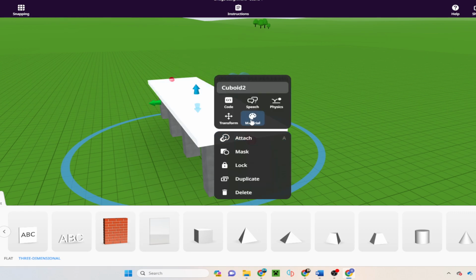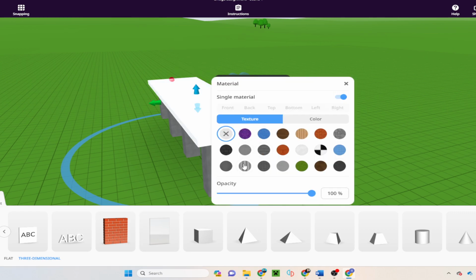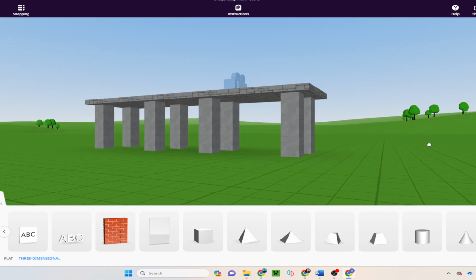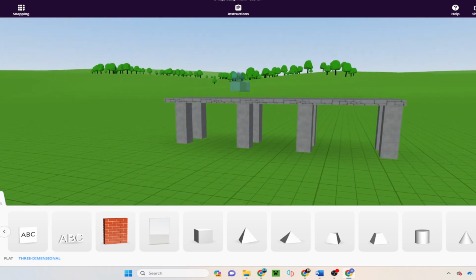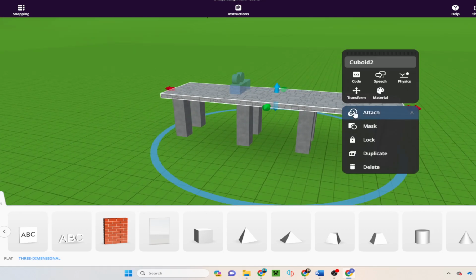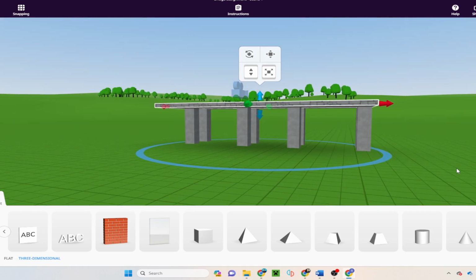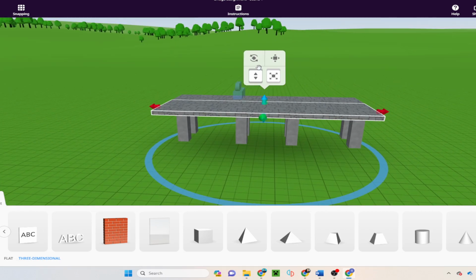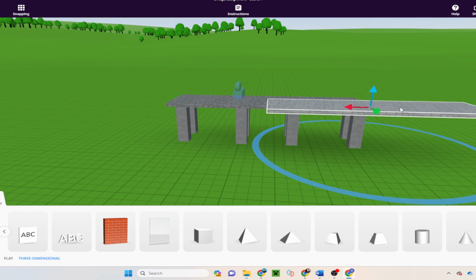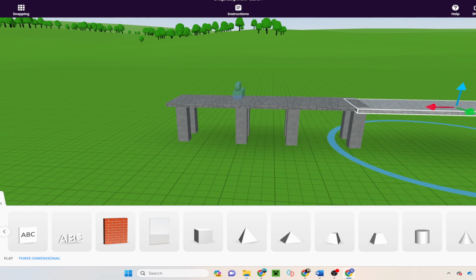Now the road surface is going to be, what material should we make it? Right click, material. This one? Nope. That one. That one. There we go. Sure. So there's the startings of my bridge. I'm going to right click and duplicate that. Zoom out a little bit. And then I'm going to move it right there.